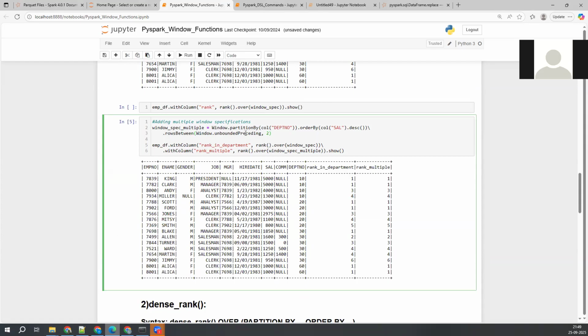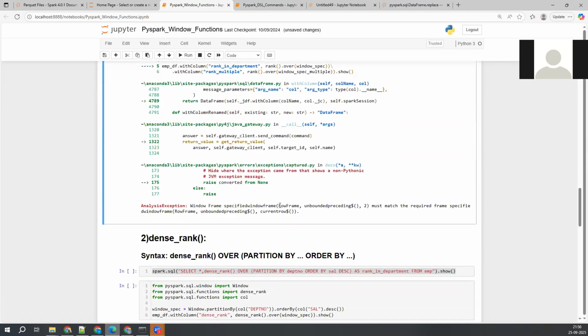If you really want to observe the difference, you can observe this difference only in the sum operation, sum or average, min, max actually. Mainly in the sum we use this one, not in the rank and dense rank and all. But I'll try to explain here and see what output you're getting here. Match the required frame specification, window unbounded, current row.